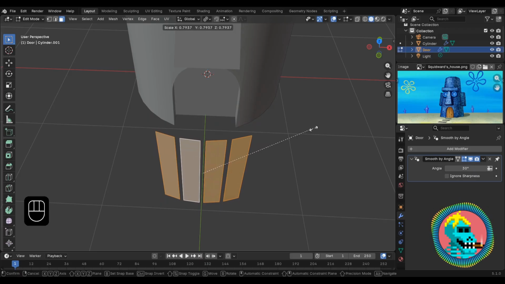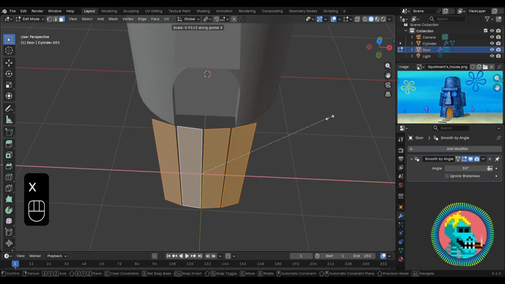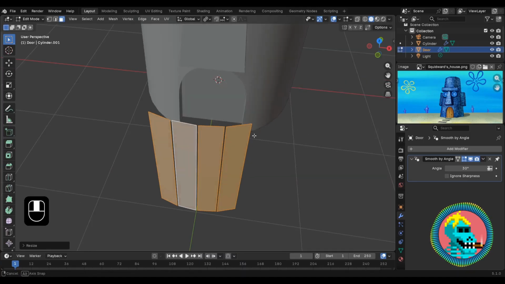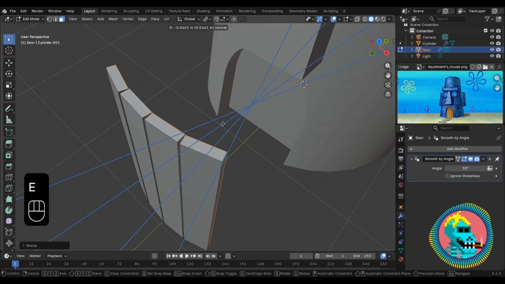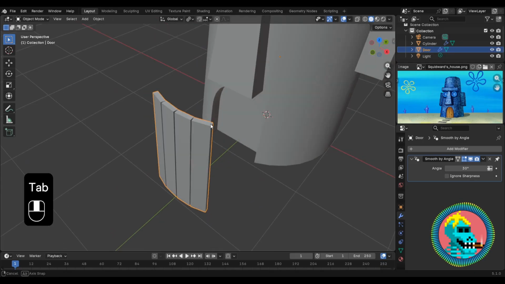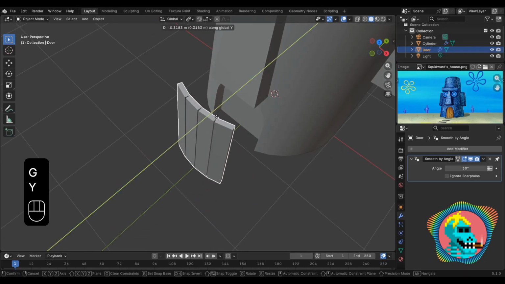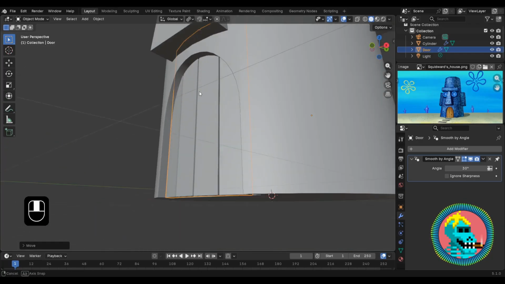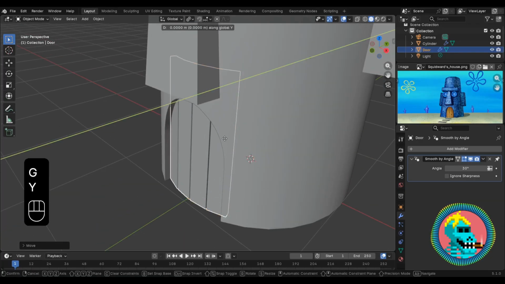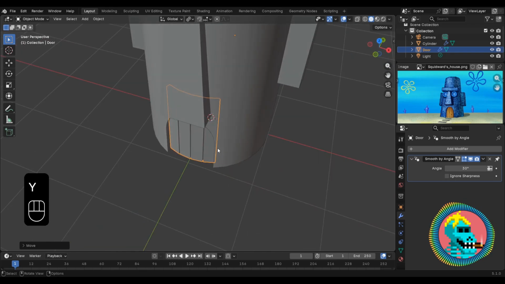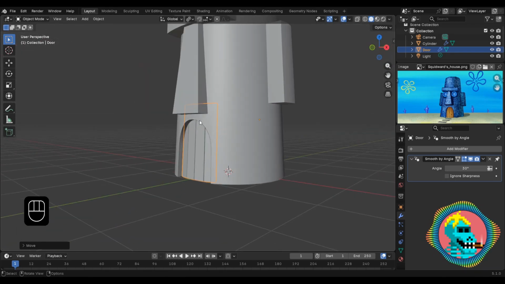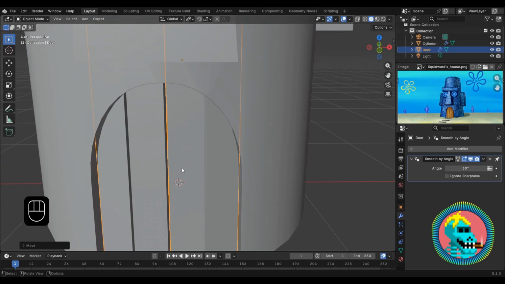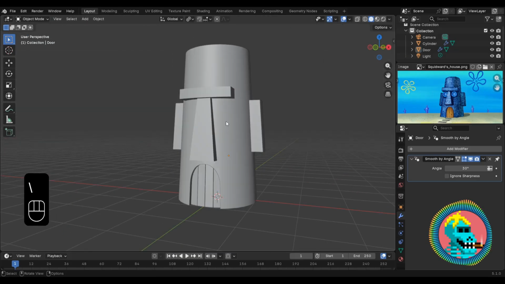And in order to make gaps between the boards without changing the height, we lock the x-axis. Now again, to add thickness, press E for extrude. And just push this door inside. We could, of course, leave the door flat, but a recessed one would look more picturesque. Now let's move on to creating windows.